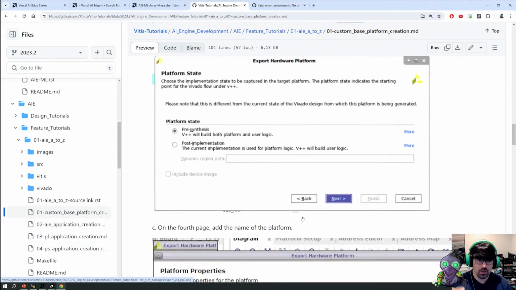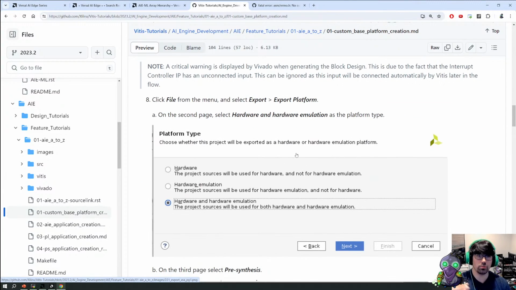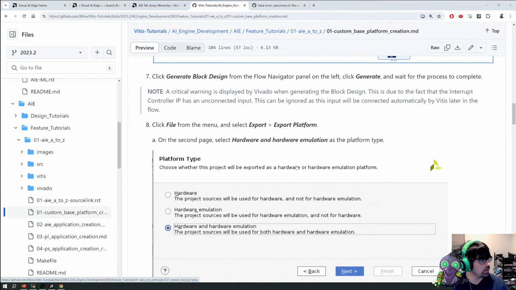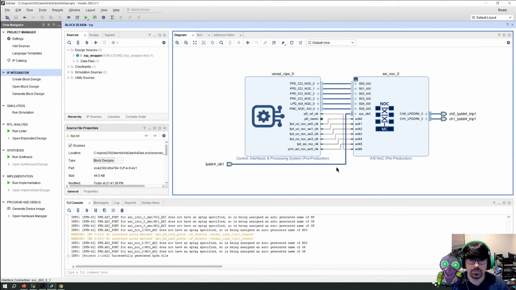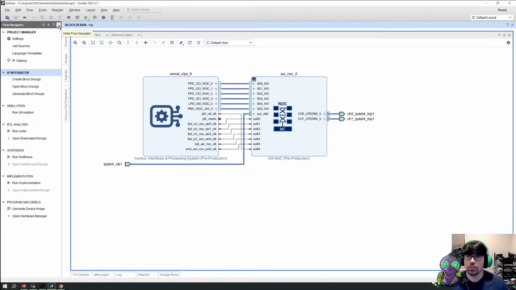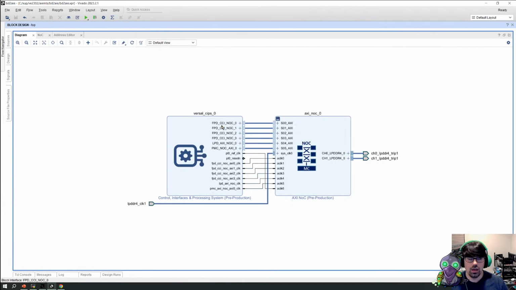So we want to get to this export platform step. We're going to go to our custom board right here. This is the project we did last week. We have our Versal, and we have just the CIPS, which is your processor, your NOC, and your DDR controller. So let's go ahead and set this up so we can get this platform ready for AI development.